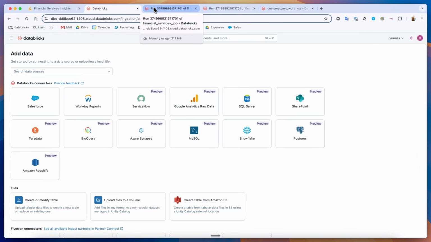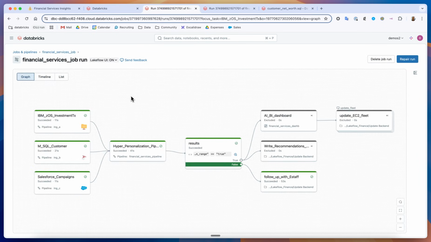Let me go to the Lakeflow job. Now remember, Lakeflow Jobs is what runs your workloads in production. So this is the job. On the left, I am ingesting data from Salesforce campaigns. I'm ingesting customer profile data from Microsoft SQL Server. And finally, since this is a large bank, we have a legacy IBM z/OS mainframe containing our investment transactions. We're ingesting this data using the secure FTP connector.